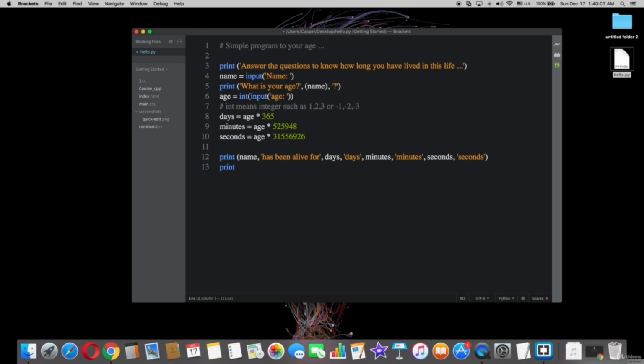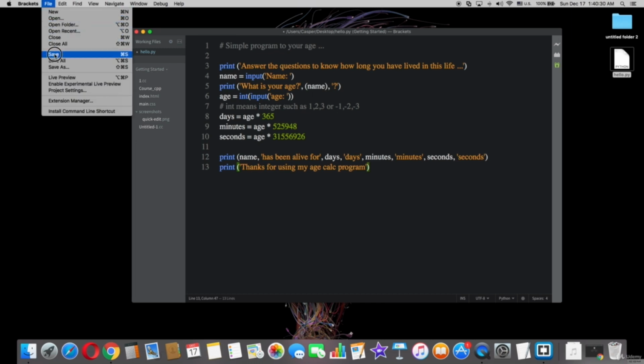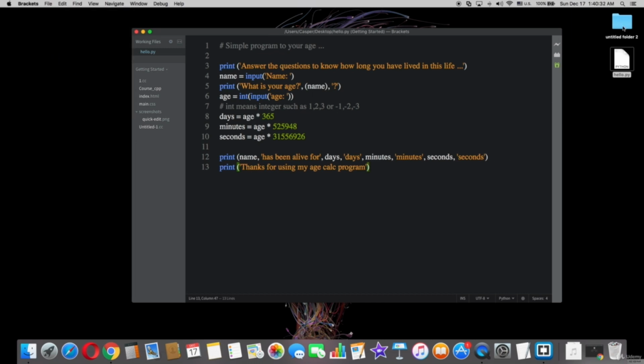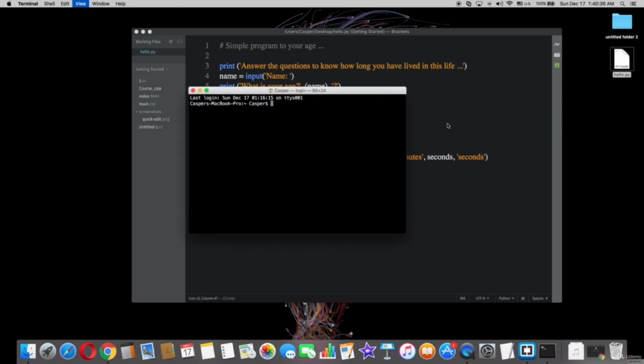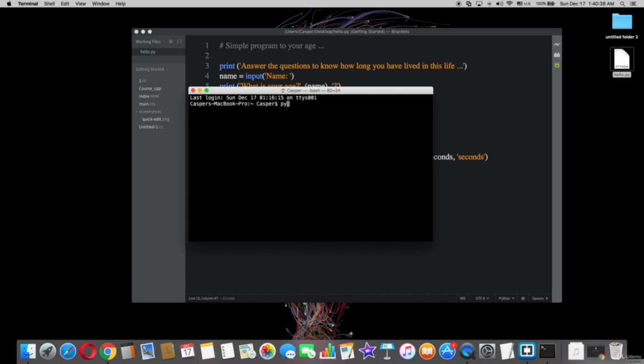Then we print a thank you message. Save your work and try on terminal right now. Alright, don't forget to use Python 3. Then enjoy your program.